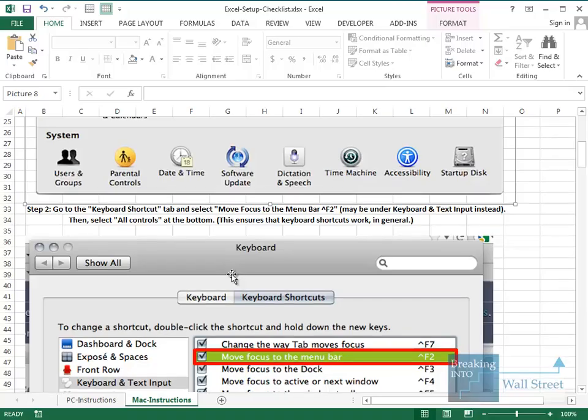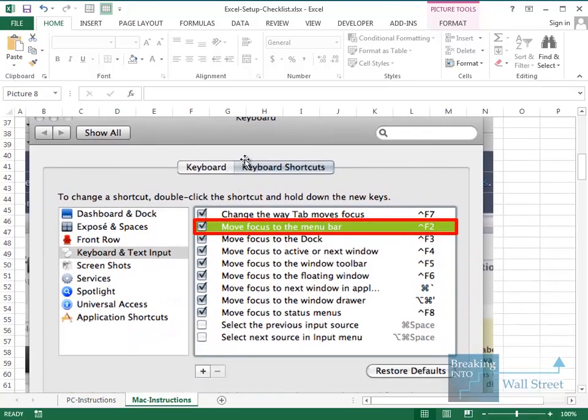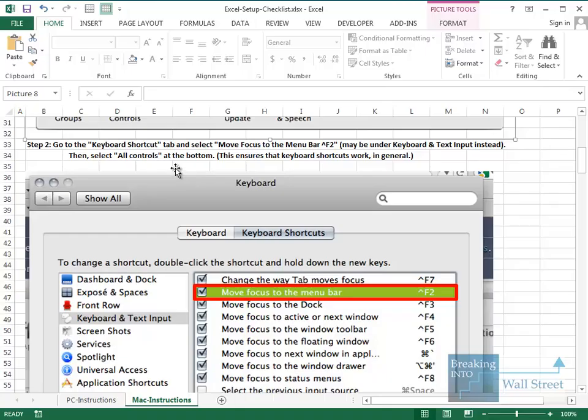And then step 2 is to go over to the Keyboard Shortcuts tab right here, and then check off this one that's in red right here, Move Focus to the Menu Bar. So you always want to have that checked off because if you don't, then when you enter keyboard shortcuts, they will not be recognized properly by Excel. Now this menu may look a little bit different depending on which version of the Mac operating system you have, but that's always the basic idea.